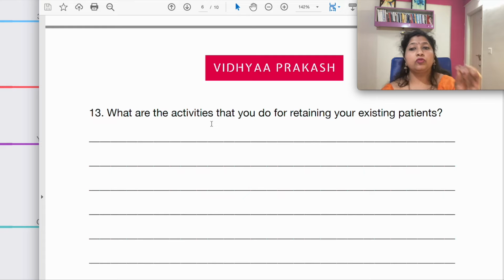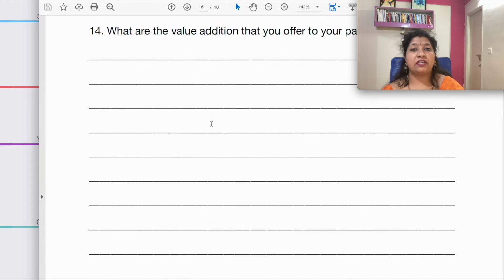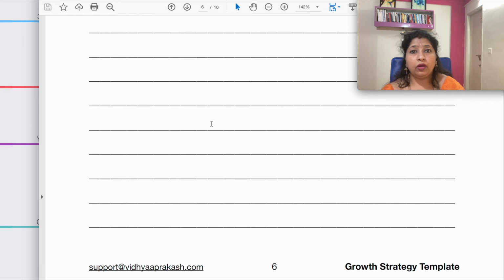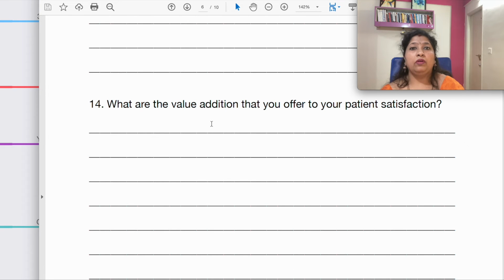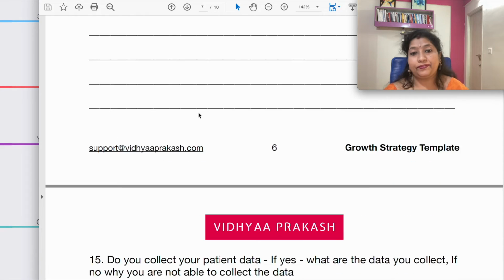What are the activities that you do for retaining your existing patients? This is for operations. What are the value additions that you offer for your patients' satisfaction? What are the things that you do to add value? Let's say if you are a pediatrician, if you have a kids' play area, that is adding value. If you are already doing it, list all the things that you do, and the things that you can add, and you will have clarity. And if you have done the patient journey map in the first course, then that will give more insight on what values you can add.